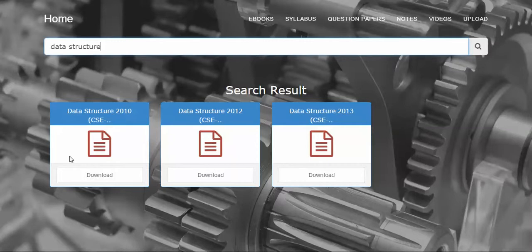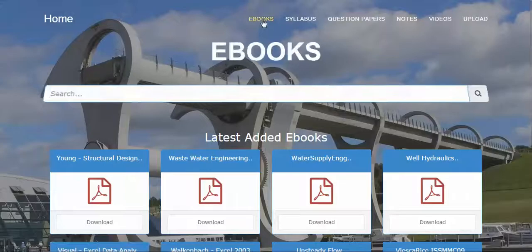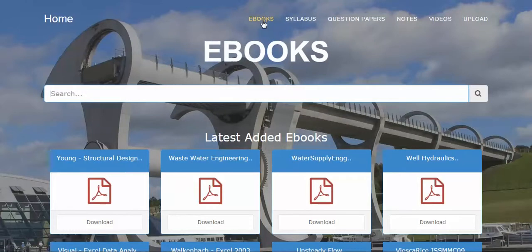Here I get three results related to data structure, and these are question papers of previous years. In a similar manner, for example, I want to search out an ebook, only ebook, not other content, videos or notes. Then I will click on ebook from the navigation menu to get the ebook page. Here I get the ebook page, which again shows me a navigation menu and a search bar which will be used to search the ebooks.